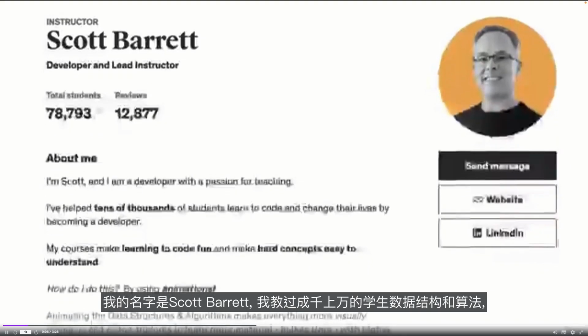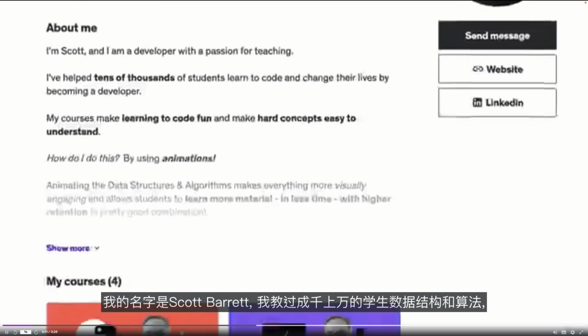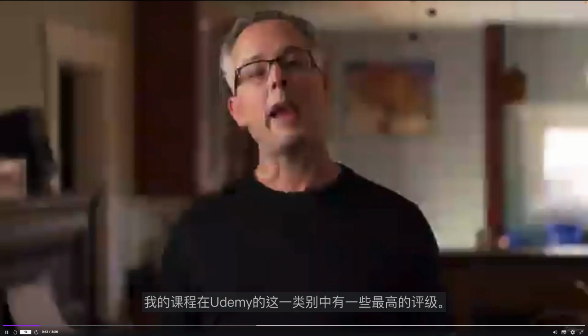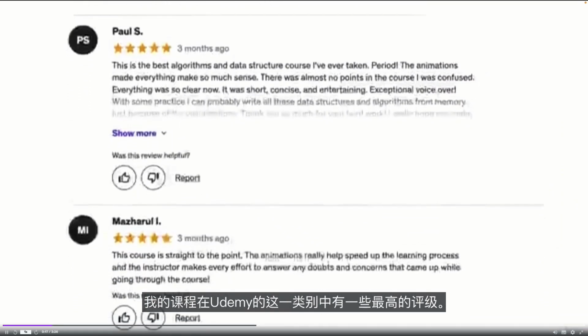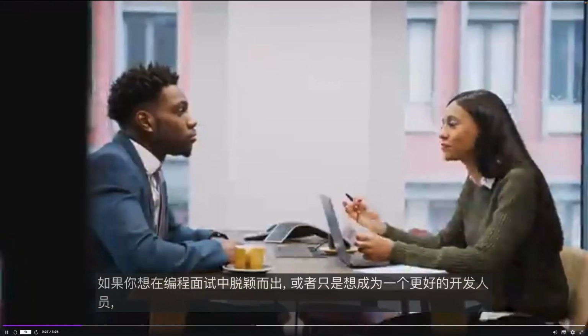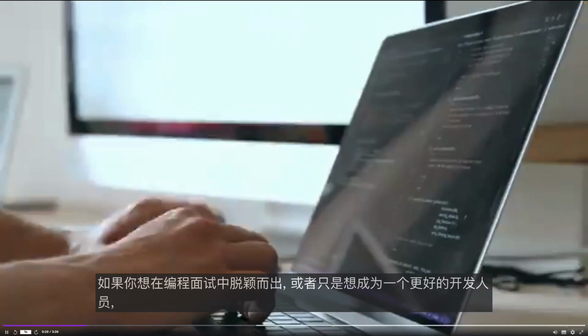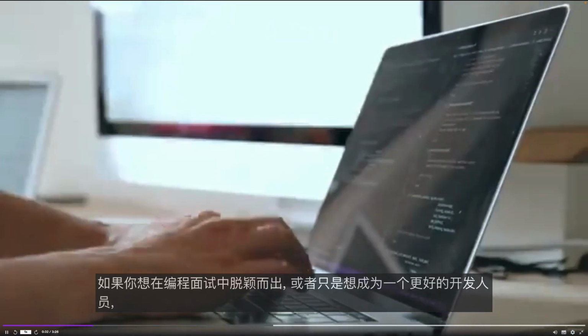My name is Scott Barrett, and I have taught tens of thousands of students data structures and algorithms. My courses have some of the highest ratings on Udemy in this category. It doesn't matter if you're a self-taught programmer or a computer science student. Data structures and algorithms are essential. If you're trying to ace the coding interview or just trying to become a better developer, this is the right course for you.